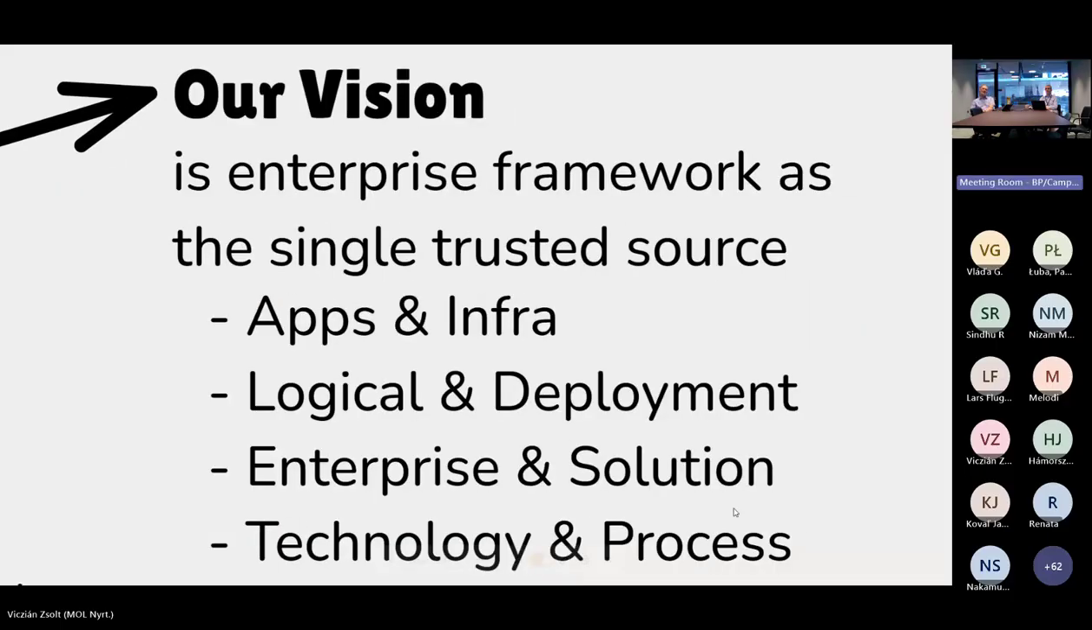And so overall, this is where we are. Our vision is this: we want to create a single enterprise framework that's the single trusted source for application and infrastructure. So far, we are more focused on the application side, but on our roadmap, infrastructure is there. It's both logical and deployment. Again, so far we started out with the logical level, for example, the solution context diagram, but we are moving to the deployment, for example, with the interfaces that Peter just talked about.